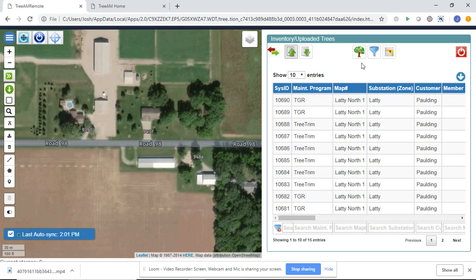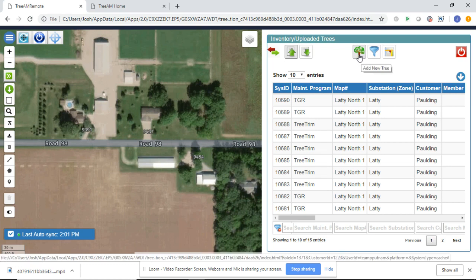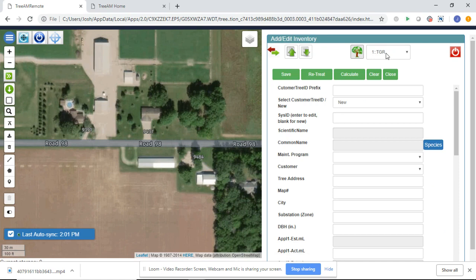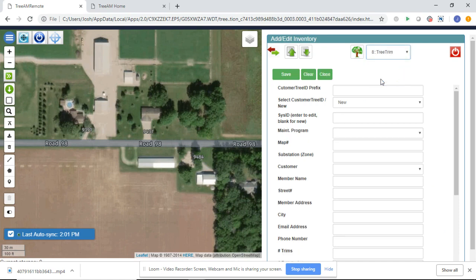In this video, I'm going to show you how to plan routine tree trimming work, herbicide, mowing, and tree growth regulator. Everything starts with selecting the button that says Add a New Tree. It's the green tree button. You want to make sure you select the correct maintenance type. In this case, we're going to start with tree trimming.